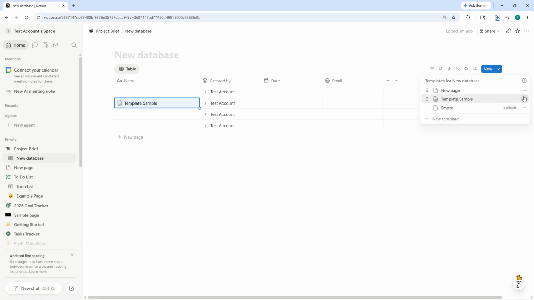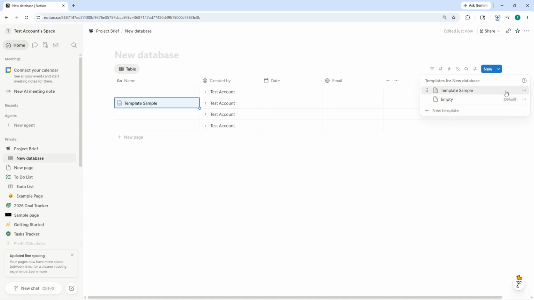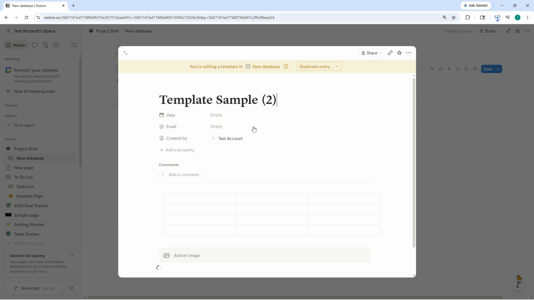If you have many, scroll until you see it, along with its icon and description if one exists. Hover your cursor over the template name to reveal more controls. When the three-dot menu appears to the right, click it to open the options specific to that template. Choose Duplicate from the drop-down options. Notion will immediately begin creating a copy. Give it a moment. Depending on the complexity of the template, it can take a few seconds.